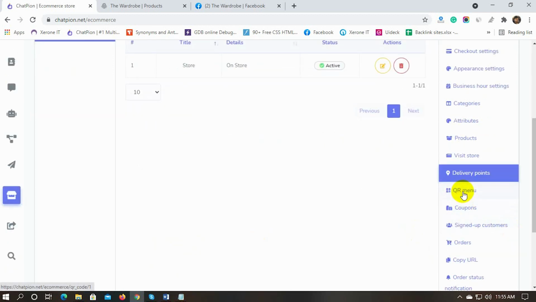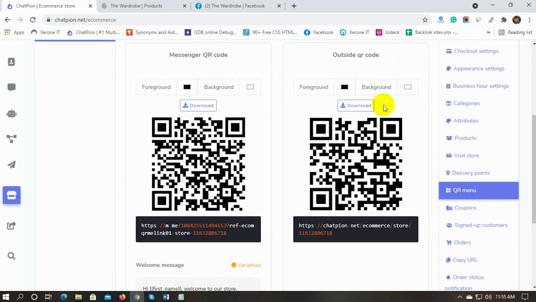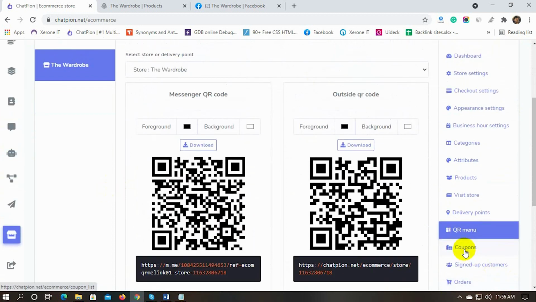Then we have QR code. Customers can scan the QR code to enter the store inside or outside of the Facebook Messenger. We can also create coupons if we need.